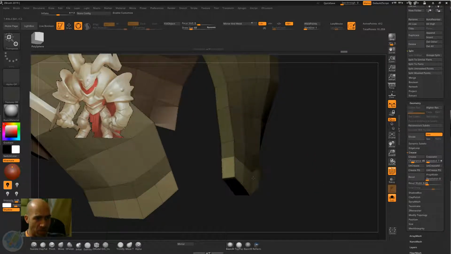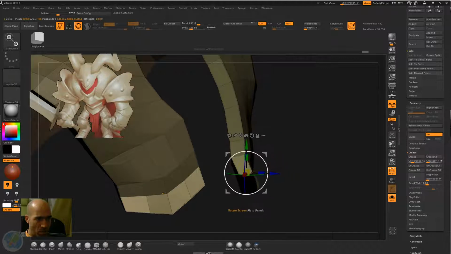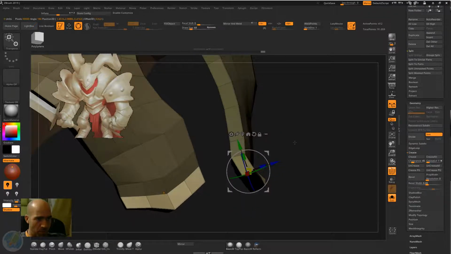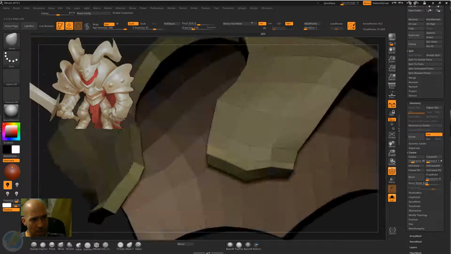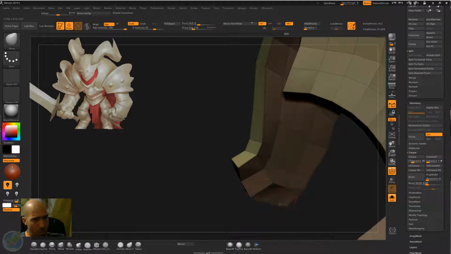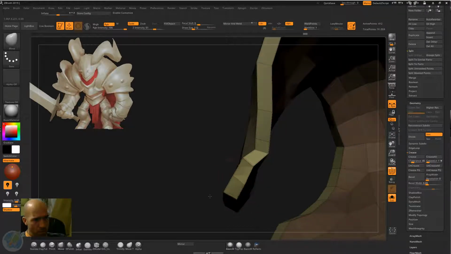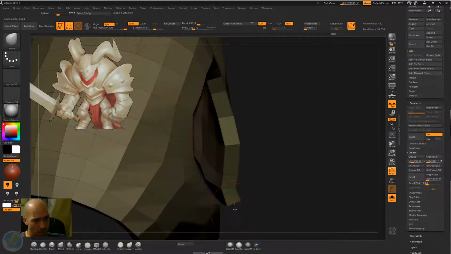Now I need my pivot here, but it's gone. So I'll alt click here, and then I'll move this, then probably rotate it a bit, and then move it again. And then while we have this kind of a base, I will move with the move brush from below, from every possible angle to see how this works.